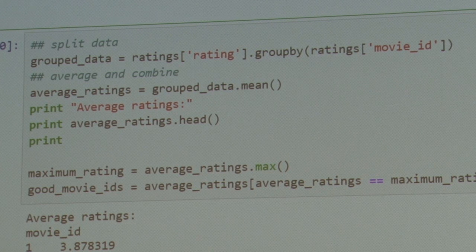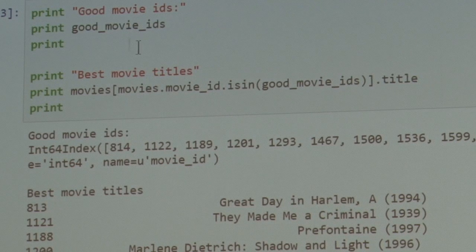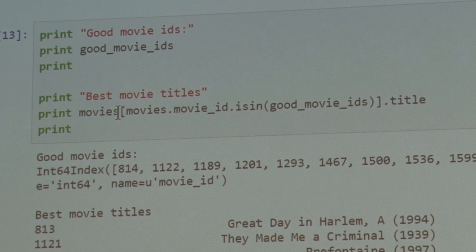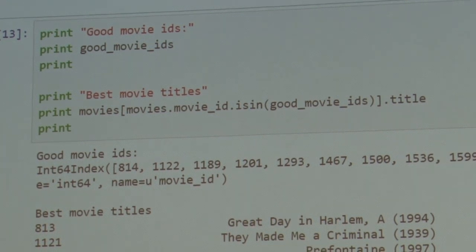Now that I have the movie IDs that got high ratings, I can go to the movies dataset and look up which of the movie IDs are on my list. This is a bit more advanced Python that you need here. And this is the list. And I was like, that's odd. I actually don't know most of these movies. So what's up with that?